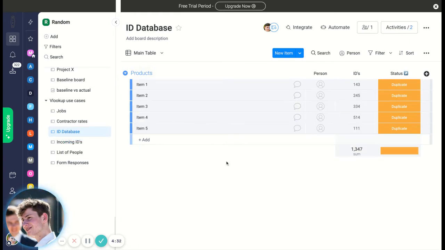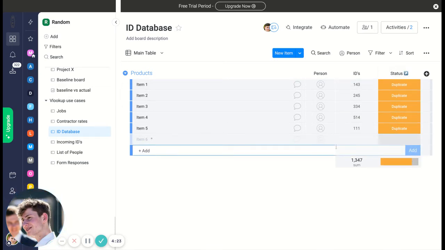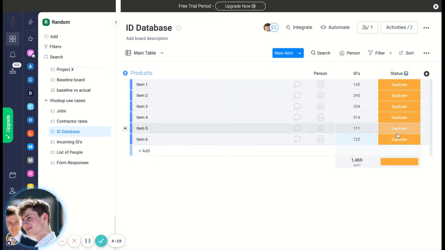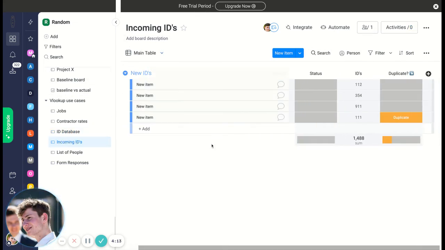The first thing we need to do is have an item default value here to show that all of these statuses are duplicates by default. So if I add a new ID here, we'll show it as duplicate. You can hide this column. It's just for the VLOOKUP. So now in incoming IDs, we're going to indicate where it's a duplicate using the VLOOKUP.